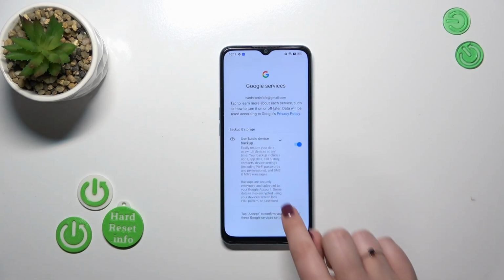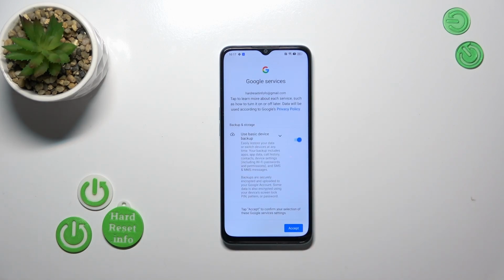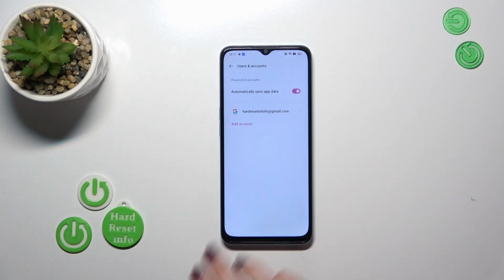Here we've got the shortcut of backup and storage info, so just tap on accept. And as you can see, we just successfully added our Google account to this device. Of course, you can also remove it whenever you want to.